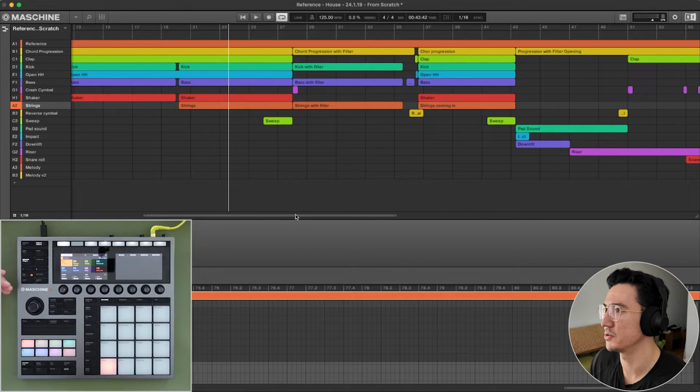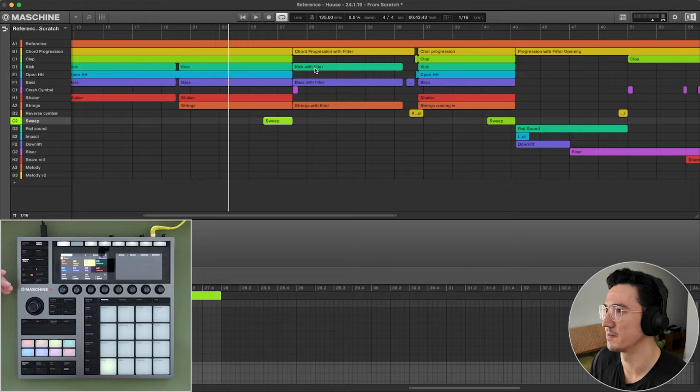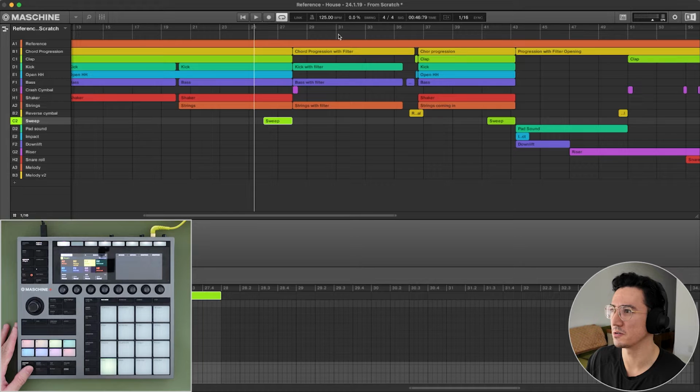Now we're going to get into a breakdown right here, and you're going to hear this sweep sound that leads into this breakdown. And then with the breakdown, you're going to have this chord progression with the filter again, a kick with the filter, a bass with the filter, and the strings with the filter. So essentially everything has a filter right here. So listen for this sweep, and then we go into the breakdown.